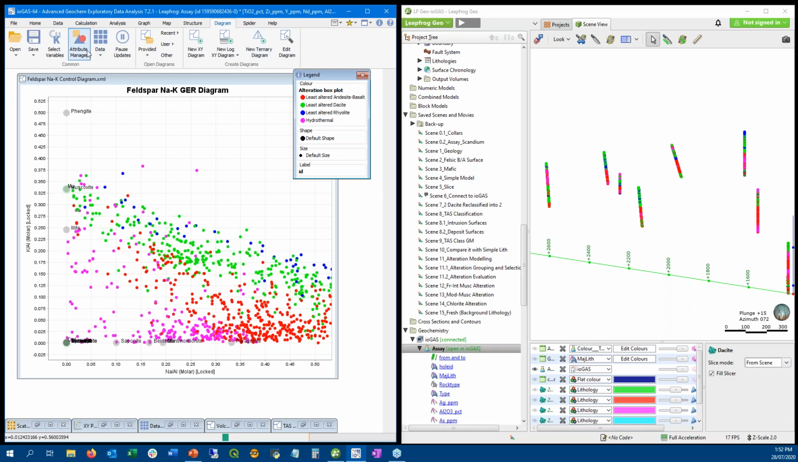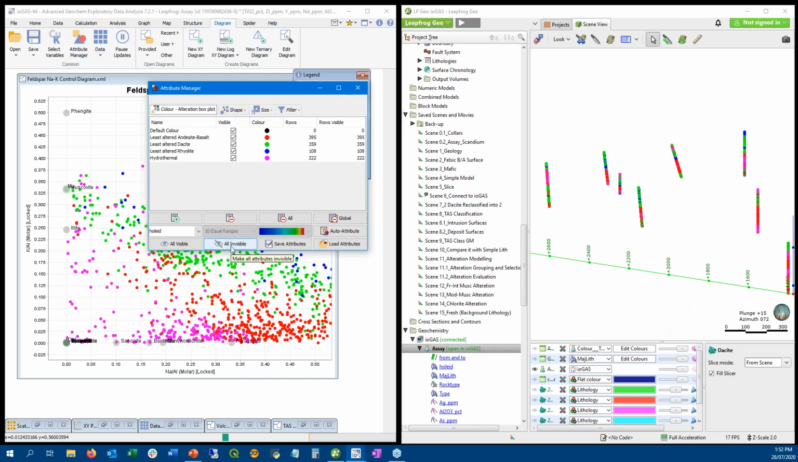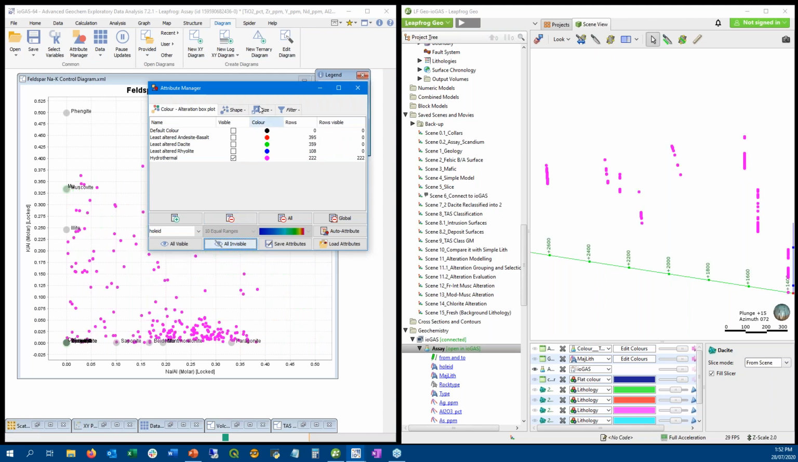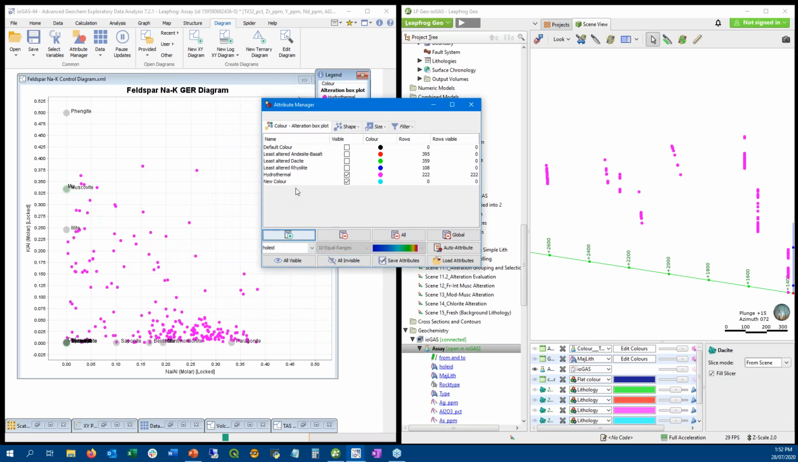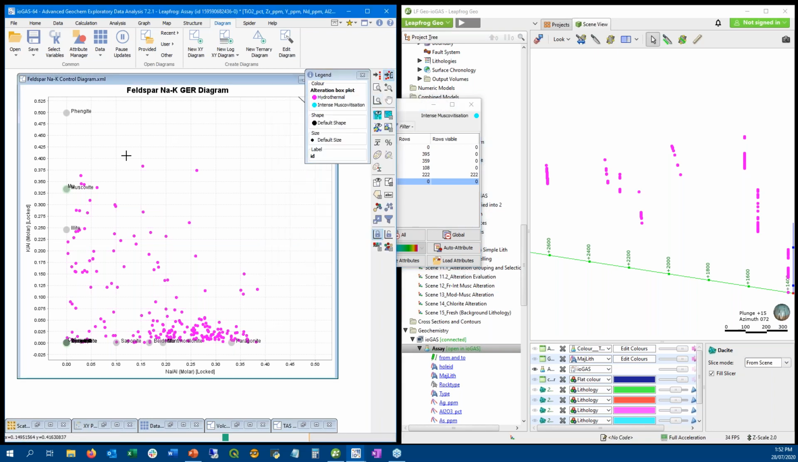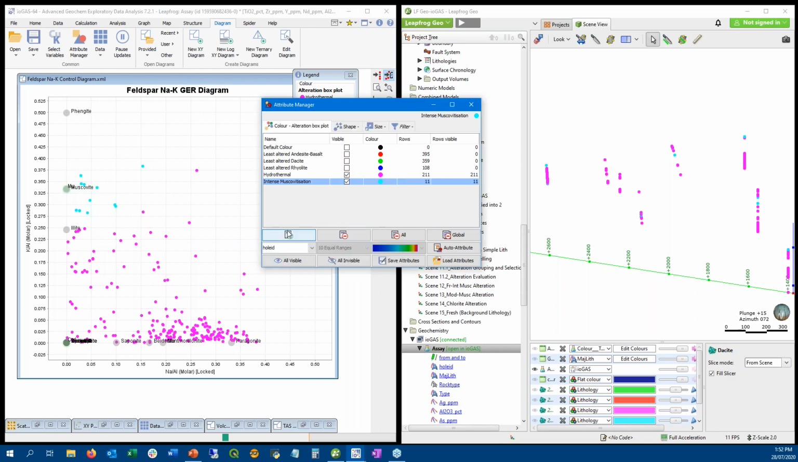I'm going to set everything to invisible except for the hydrothermally altered rocks. And then I'm going to create a new color group. I'm just going to create a new color group for intense muscovitization, and I'm going to label the rocks that are here as a new color group. And I'm going to create a new color group for prioritization.